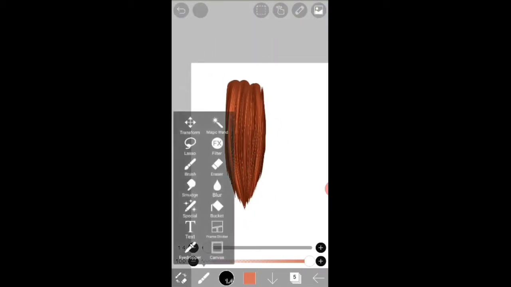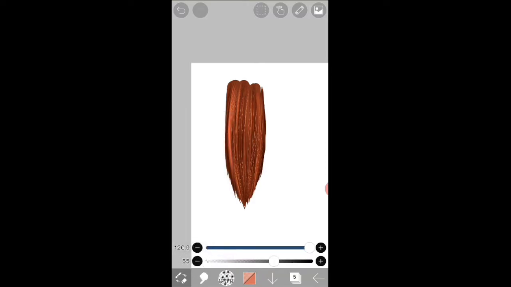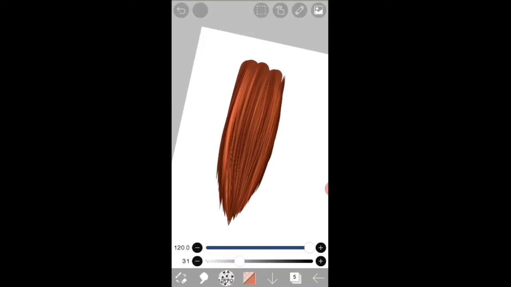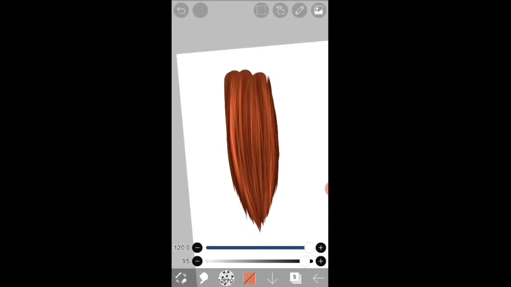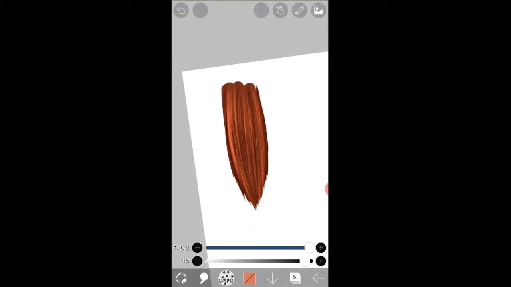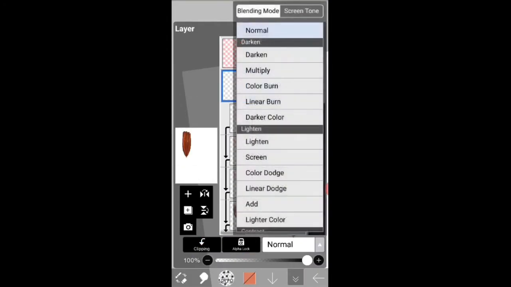This is optional. Sometimes I use smudge to smudge the little hairs so that it will look blended and not as sharp. Smudge it properly so that it blends. That's right. Lastly, another highlight layer.